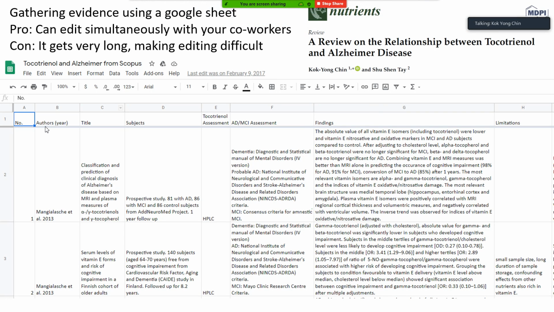Some of the things, you see, the headings are very important. You look at the headings: authors, years, title, subjects. Because I'm working on tocotrienol, vitamin E, and Alzheimer's disease, so how was tocotrienol assessed, how was Alzheimer's disease assessed, and what are the important findings? And also I have limitations to help me identify research gaps. Usually the authors will mention limitations themselves in the second last paragraph of their discussions, so it's quite important to chart down the limitations. Maybe you can look at the common limitations faced by the studies and put this as a research gap that needs to be bridged in this field.